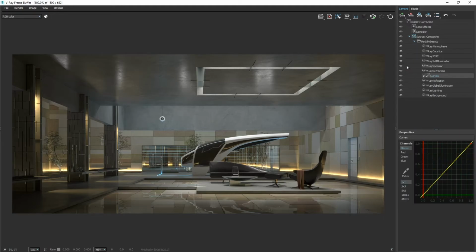You'll see that the Curves layer has been applied to the V-Ray reflection element specifically, as indicated by the downward arrow icon that is pointing to its parent. Now, let's tweak the curves a bit to help boost the reflections in our image.